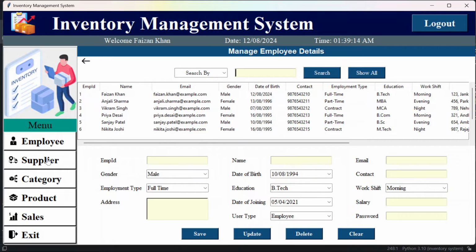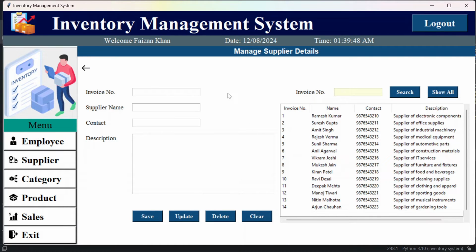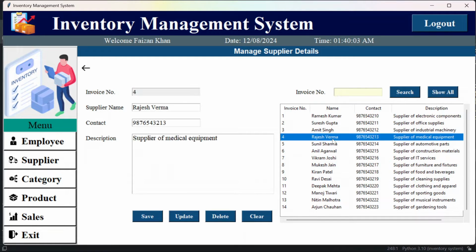Then we have the supplier section. So here we can manage the supplier details. So these are all the suppliers that I have added. If you want to add a new supplier, you can fill these details: invoice number, supplier name, contact, and the description. Okay, and from here you can select some supplier, you can modify the details, and you can update.